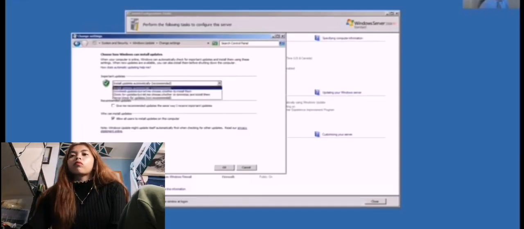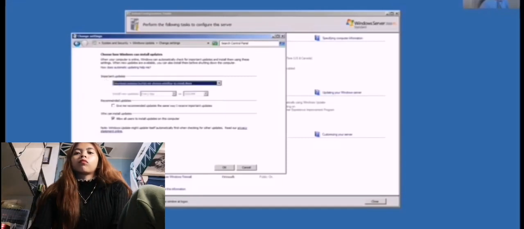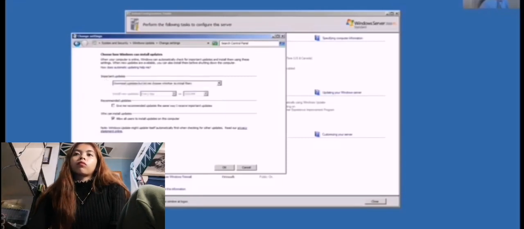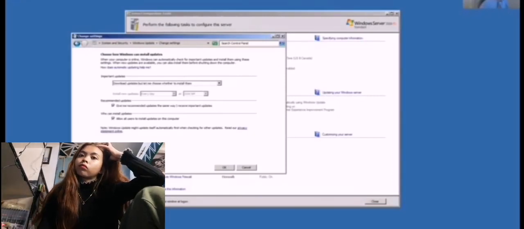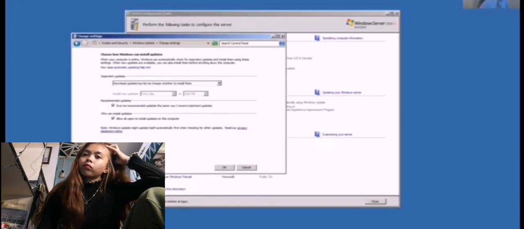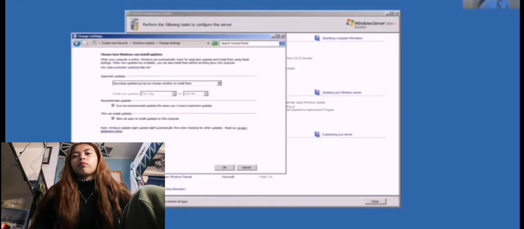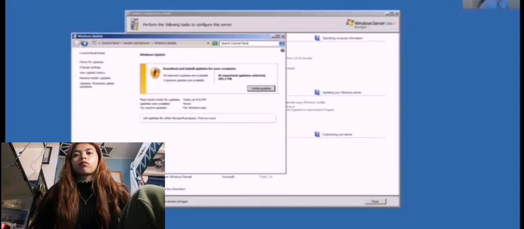Give me recommended updates the same way I receive important updates. What we want to do in this instance is actually download updates, but let me choose when to install them. The reason for that is we don't want the server restarting all the time. We also set recommended updates because we want those as well, and we allow all users on the server to install updates on the server. In this case, we only have one user, which is the administrator.